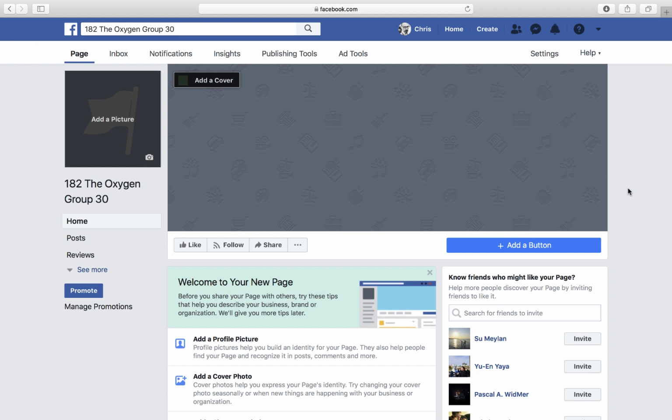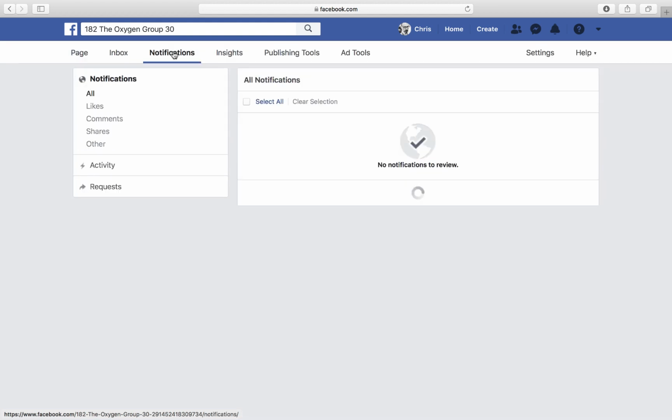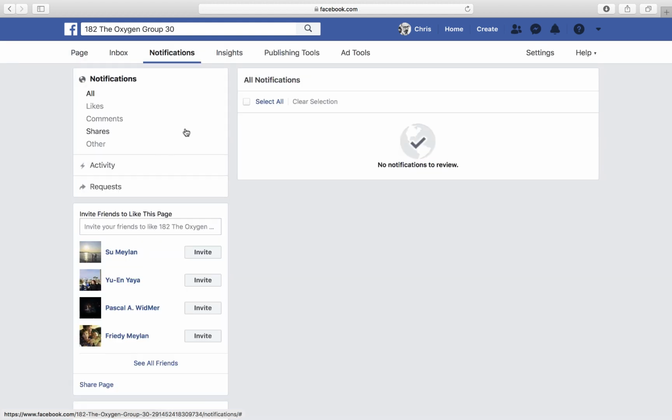So this is your Facebook page. On top, you can see the menu bar. I'm quickly going to show you what everything does. Clicking on Page brings you here to your timeline view. Clicking on Inbox brings you to the place where your customers or visitors might interact with you on Messenger. Notifications are all the notifications you might receive, like likes, comments, and shares, and you can track very easily everything that happens on your page.